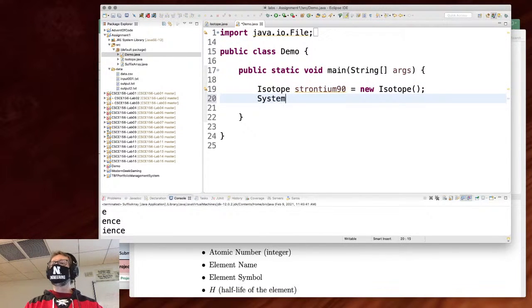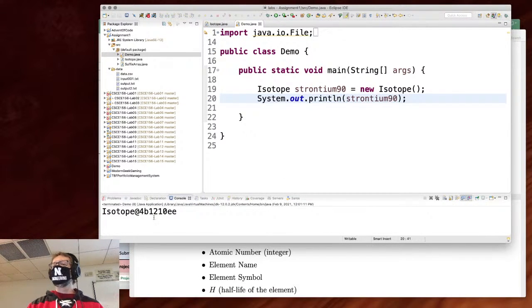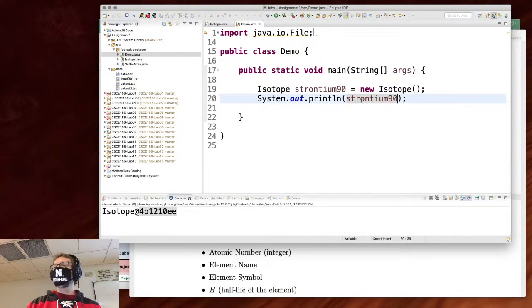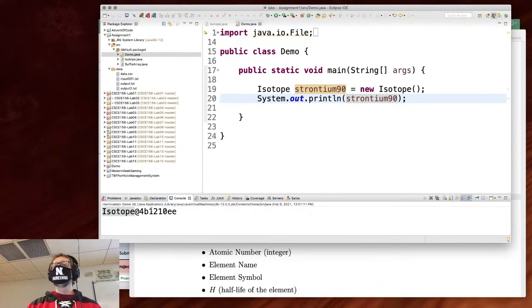Well, let's print it out. Println strontium 90. There we go. Print it out. Does that look like strontium 90 to you? Nope, it's isotope and then a bunch of garbage, or what seems like garbage. That's actually the Java virtual machine memory address. I don't know how to print this, Java says, so I'm just going to print out, well, here's the class, and here is the memory location at which it's located.